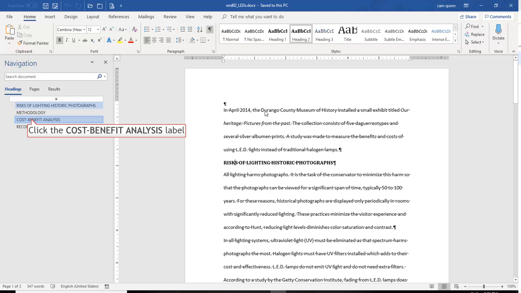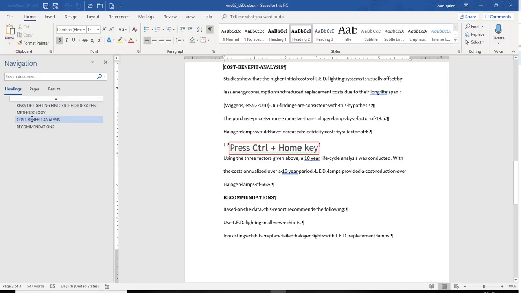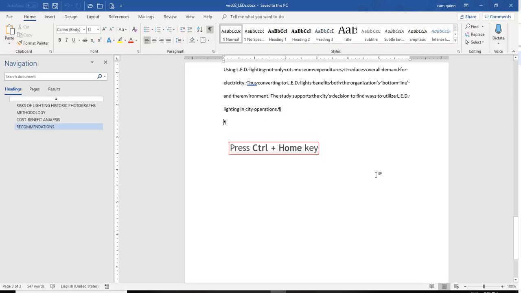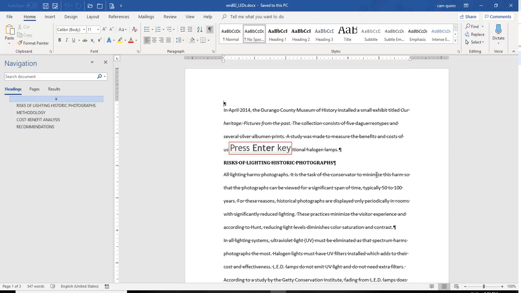Okay, so go to the top of your document. I'm just going to move someplace else in the document. A keyboard shortcut to move to the top of the document is Control plus the Home key. That'll make sure you're at the top of the document. Control plus End takes you to the end of the document. So again, hit Control plus Home to go to the top of the document, and we can get started.